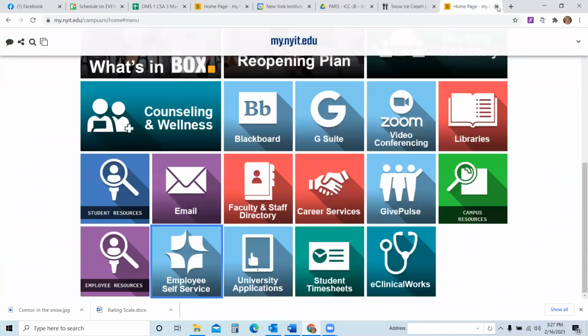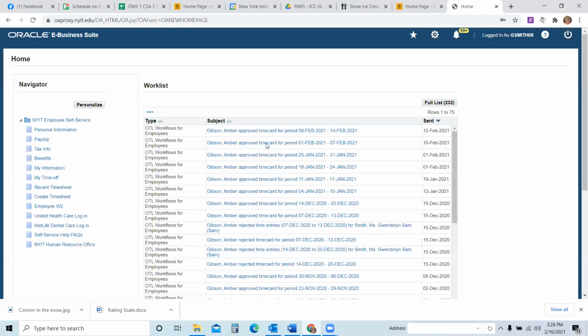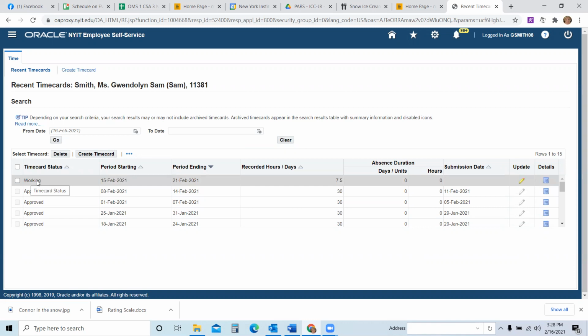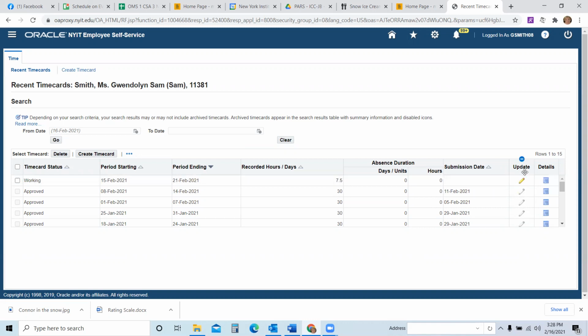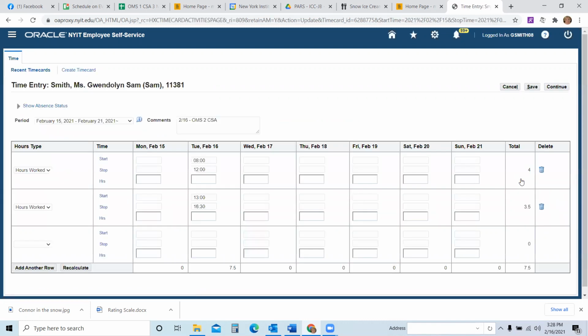So then when you come back and you want to put time in on another day, you do the same thing. Go to the nyit.edu, click on Employee Self-Service, and enter your credentials. Only this time, instead of choosing Create Timesheet, you will go to Recent Timesheet. And you'll notice that I have several listed here, but the one that says Working is the one that you're doing now. So you will scroll over to the right where it says Update and click on the pencil, and it will open it up so that you can continue adding hours for the rest of the week.